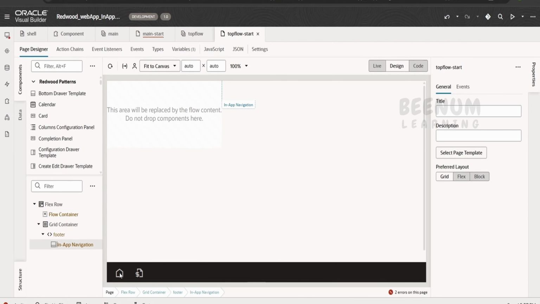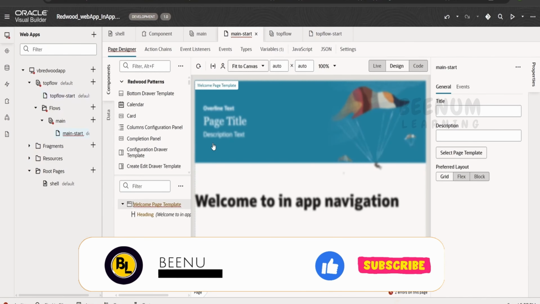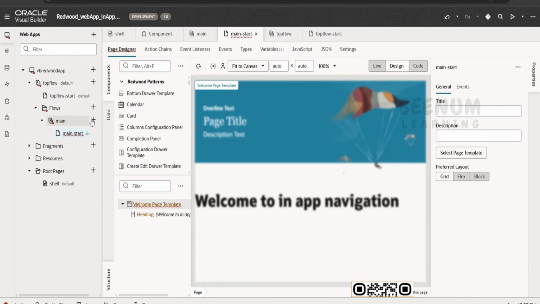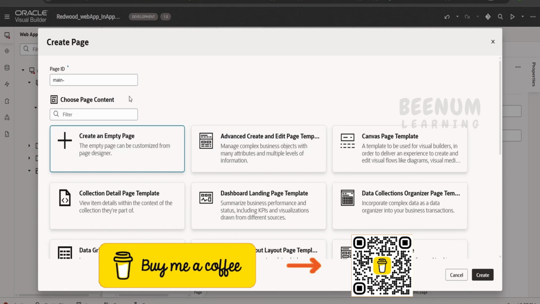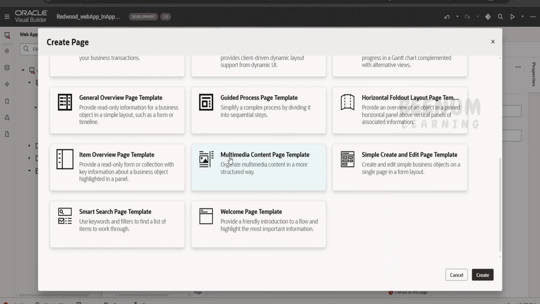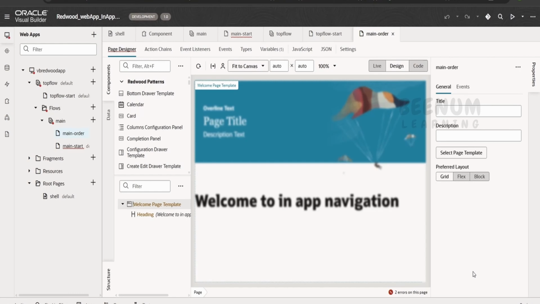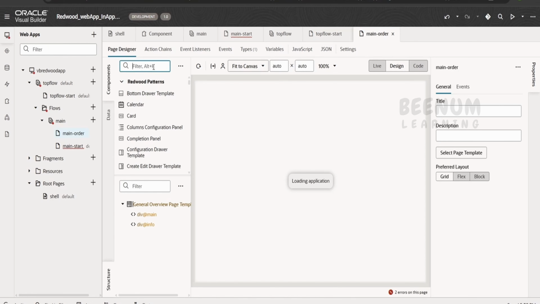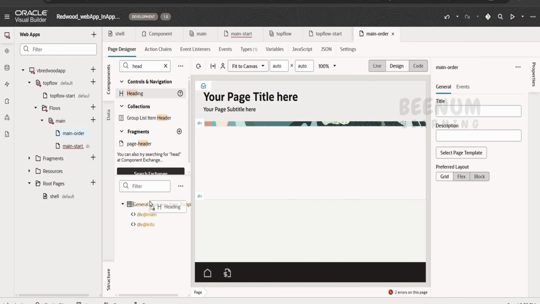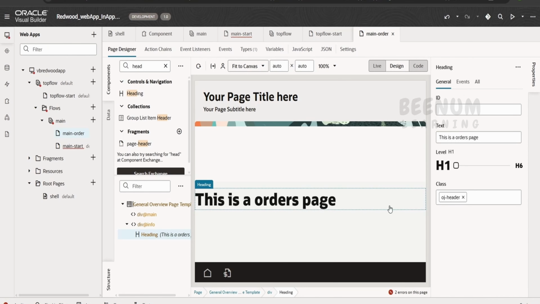Apart from this, when the user clicks on the options here, we have to get the selected value and route to the pages. We have created one page which says welcome to in-app navigation. Let me create one more page which says welcome to the orders. You can refine these pages as per your use cases in your project. I will go for the general overview page template and click on create. Then I will draw one heading here, that is the info, and I will say this is orders. This is just for demonstration.